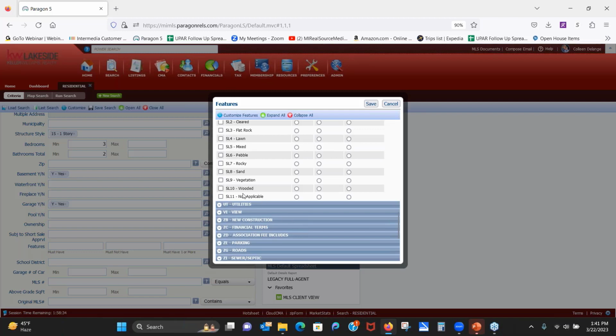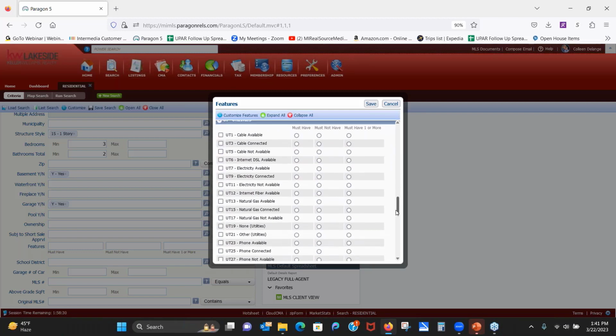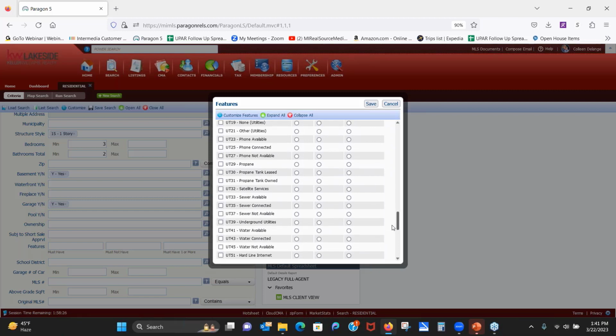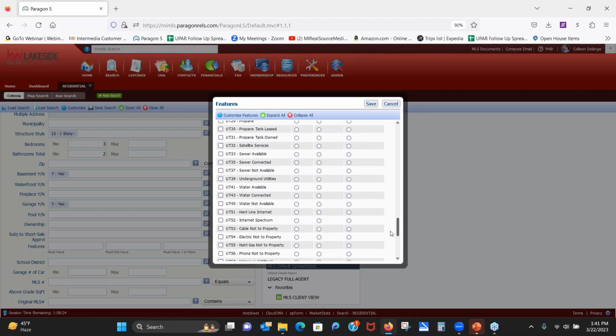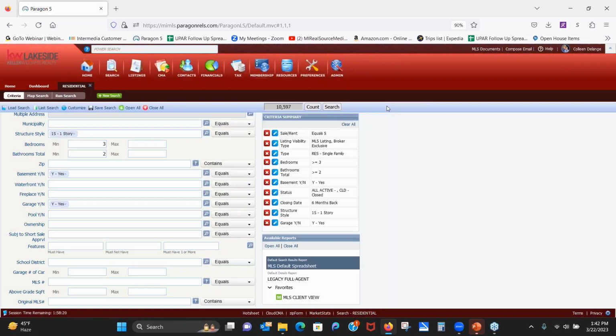Moving forward, there are also utilities. I know that was a big one when we were inputting all the data: propane, and the different ways that the utilities are connected. Those are in there as well. So don't be afraid to take some time and actually go through those and get to know the categories there. Then, of course, we've got square footage, above ground square footage.